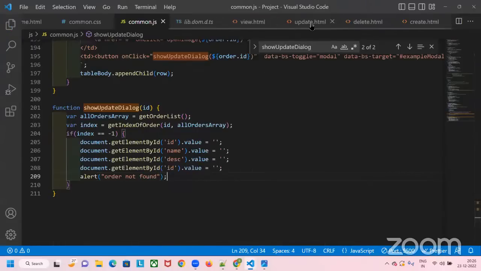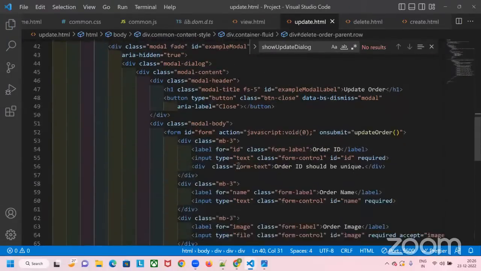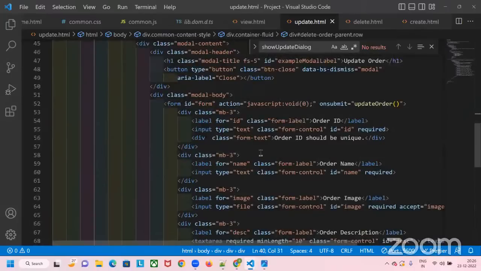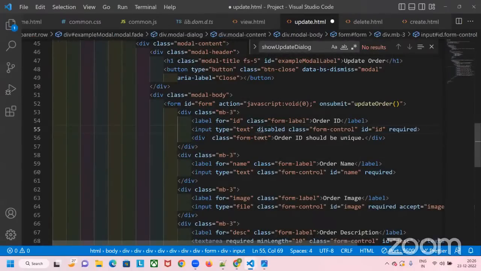And also I will come back here. The order ID should not be updated, right? That's why I will add one property called disabled so that it won't be updated. This is the first thing I will be doing. I will add this order ID as disabled, or we can say readonly. So we can only read it, but it won't be available for changing. It can't be updated. And the order name, anyway, they can update.